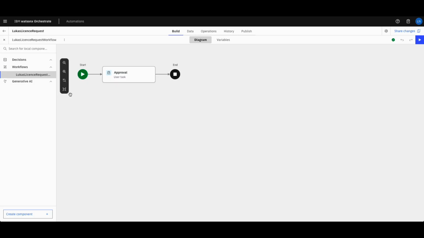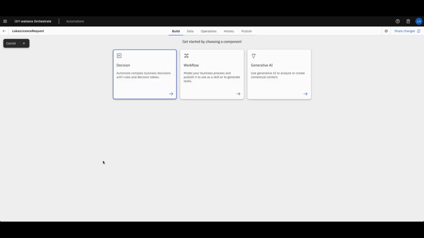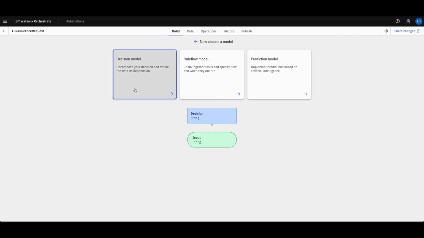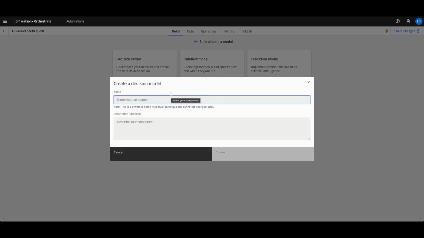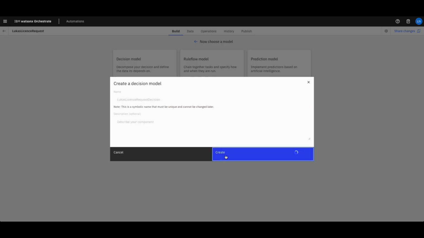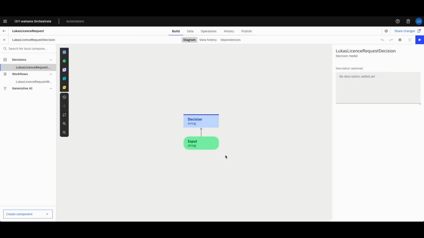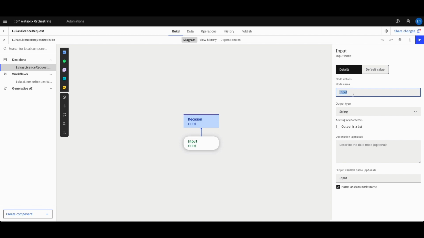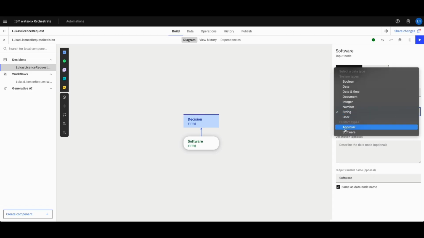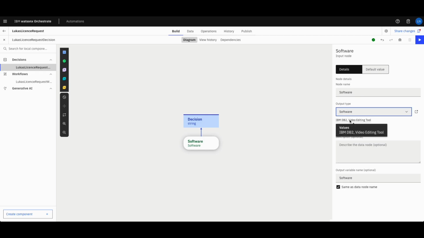It's actually quite simple. So let's click the create component at the bottom left, and decision, and let's create one decision model. Let's call it license request decision and create. So basically we can look at the input and decision here. For input, let's say the input would be software. The type would be software as well.